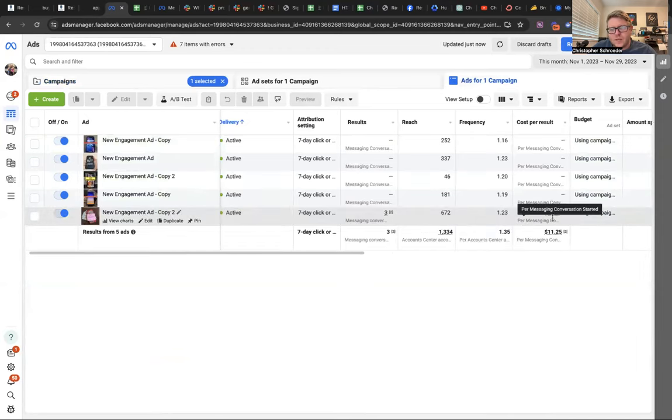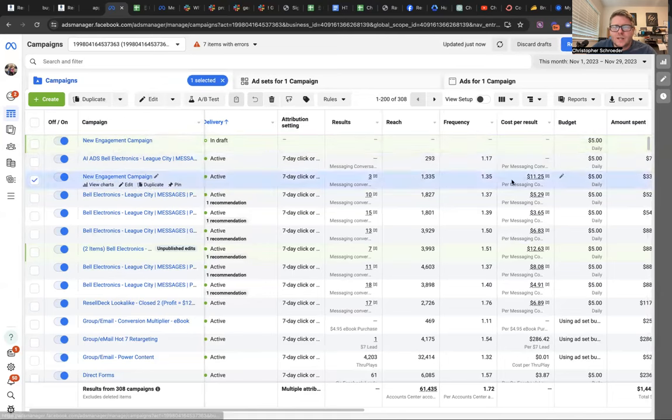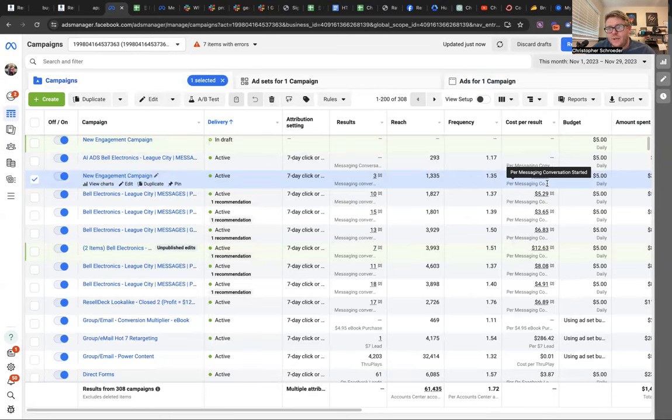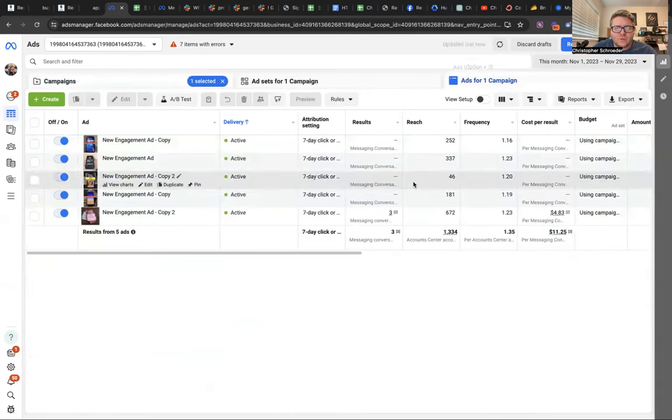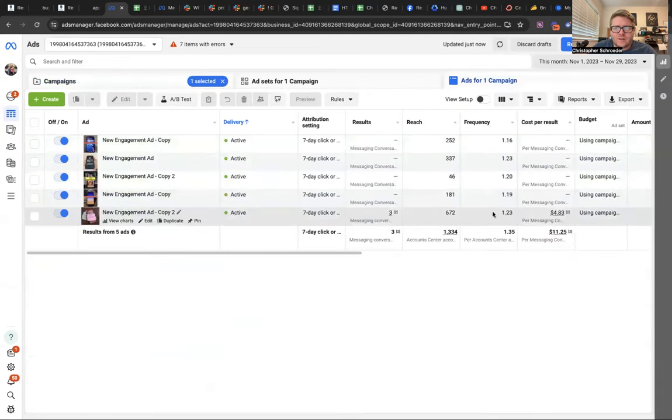So this one is actually not too bad for my area. But if we look at it at the campaign level, it says $11.25 a message. Holy crap, I'm going to shut the whole campaign off. That's what normal people would say. But I'm going to go in and I'm actually going to turn all of the other ads off. This one's actually working relatively well for my area.